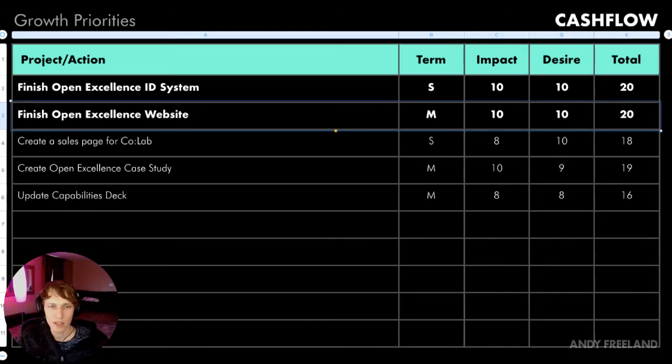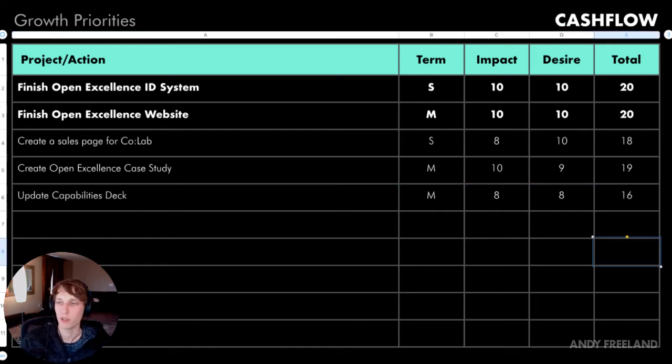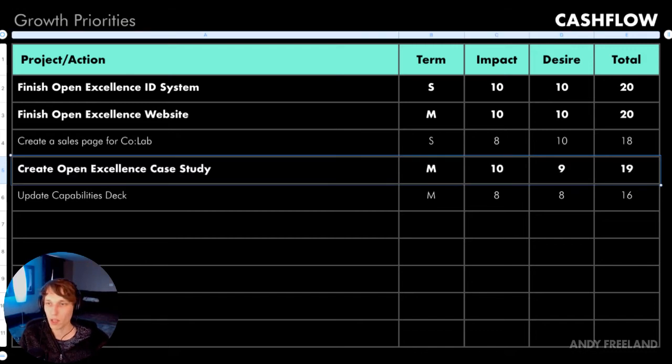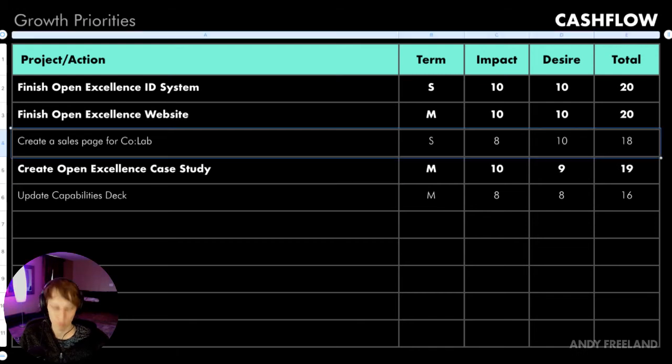And then we have a 19. I want to point this out, this is an interesting thing. This 19 would usually come first, but we have this 18, which is a lower number, but the term is short term. So we have to figure out which one of these two is more important. I think they're both important, so I'm just gonna go with that.